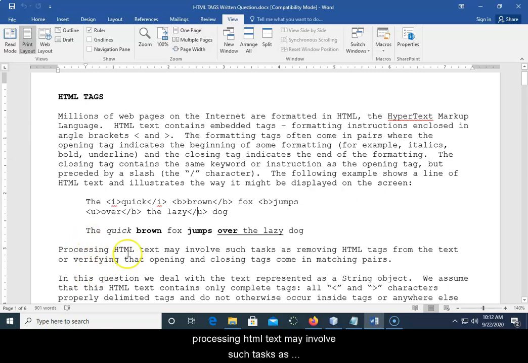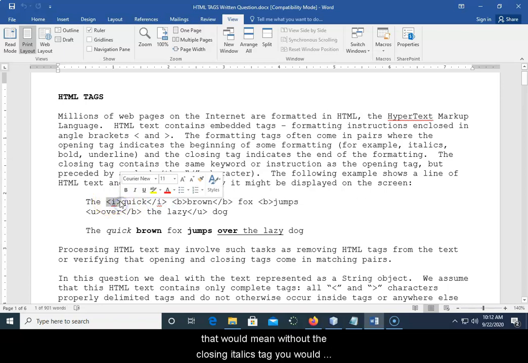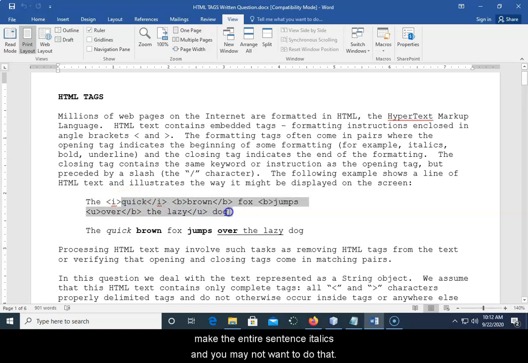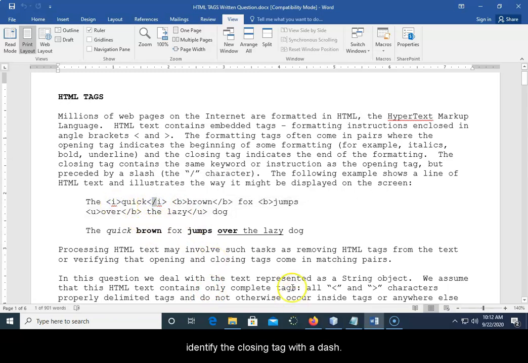So processing HTML text may involve such tasks as removing HTML tags from the text or verifying that opening and closing tags come in matching pairs. Okay, so if you have an opening tag, you must have a closing tag, because think about this. If this opened italics, then without the closing italics tag, you would make the entire sentence italics, and you may not want to do that. So all opening tags should have a closing tag, and you identify the closing tag with a dash.